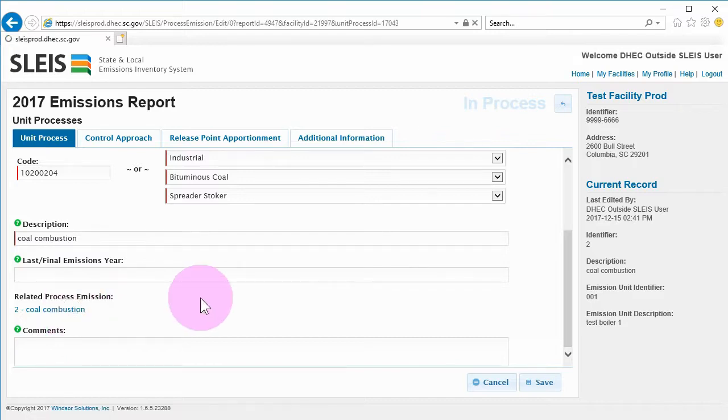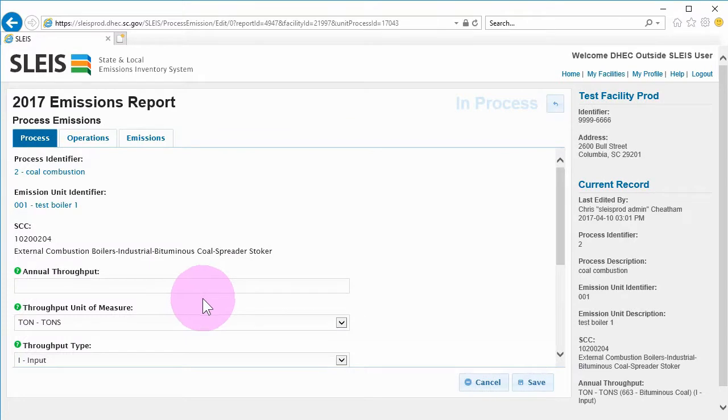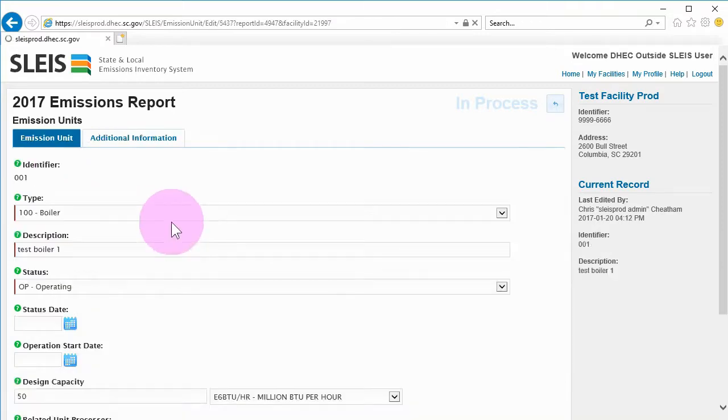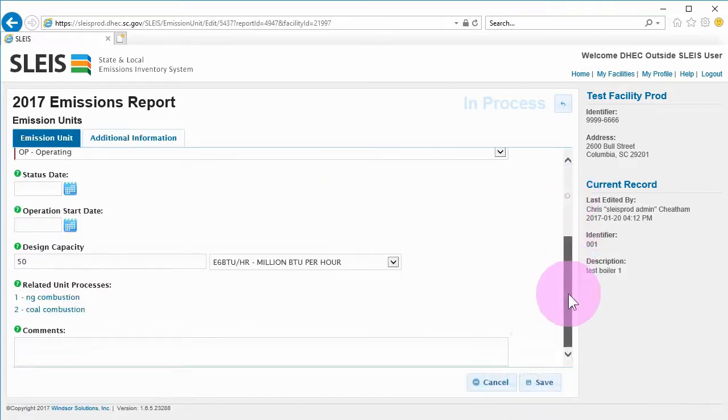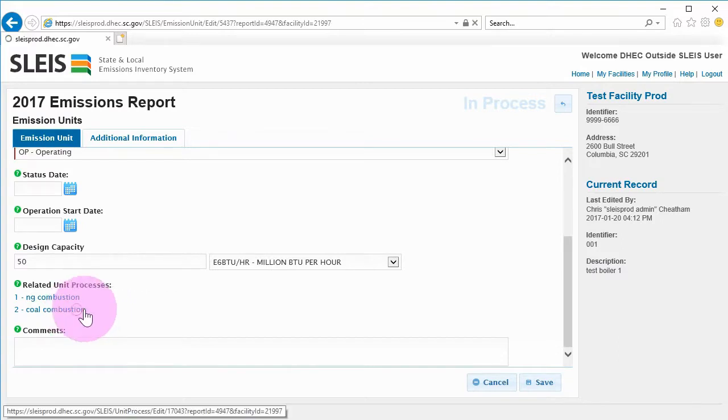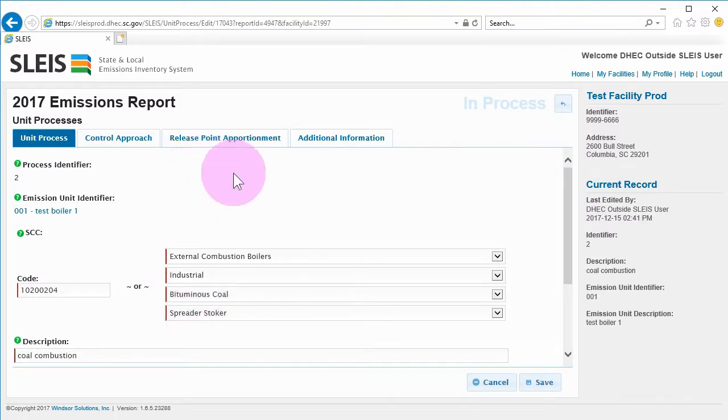If you wish to see the emission unit or unit process that the process emissions are associated with, use the blue links listed near the top of the screen on the Process tab. These are a direct link to the connected emission unit and unit process pages for the current process emissions record. Conversely, you can also get to a specific process emission record from the emission unit screen and the unit process screen by using the blue links on those screens.